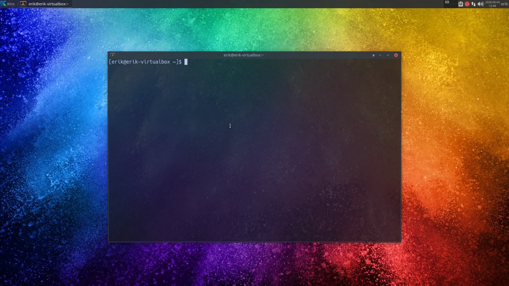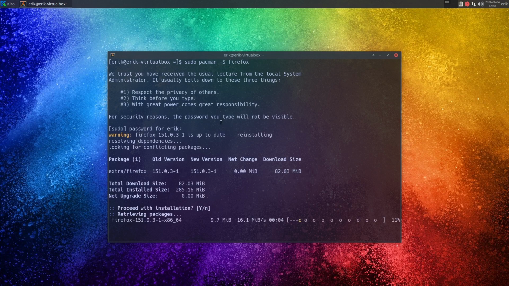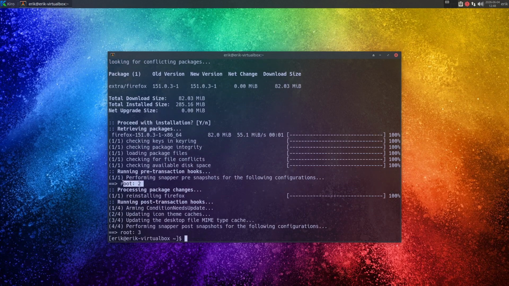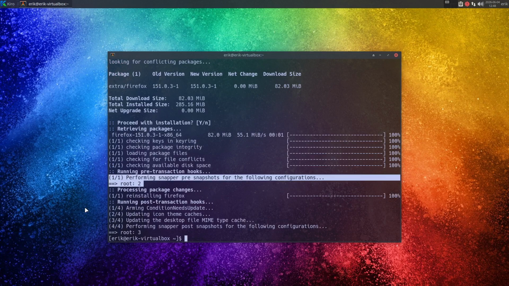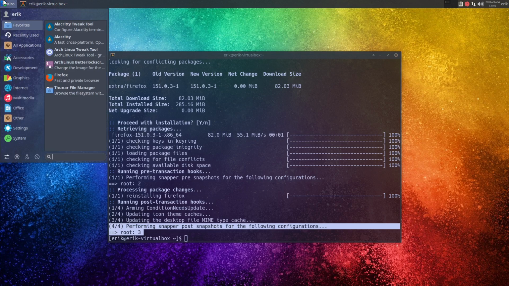And then let's give an example. Actually, I can just use something that is already there. If we install Firefox, enter. This is new. Performing snapper pre-snapshot for the following configurations. Root 2. This is new. Root 3. This is new, right? Each time an update comes in, you get a snapshot, it breaks your system, you go back. How do you go back?